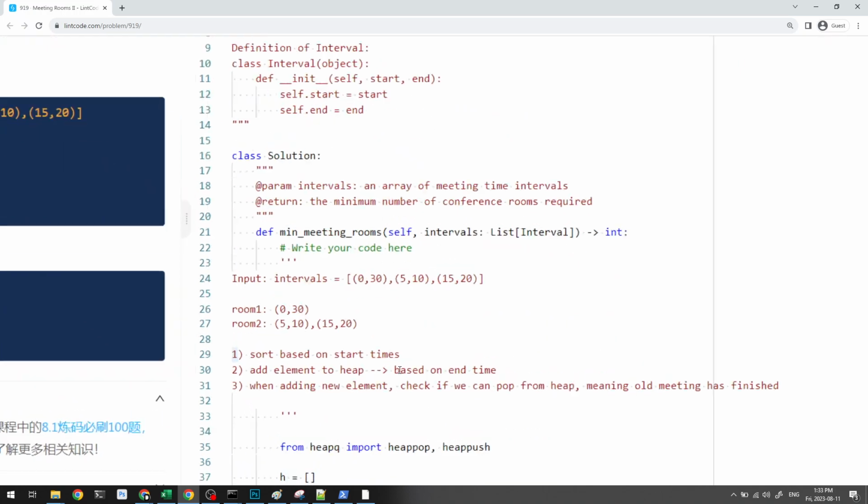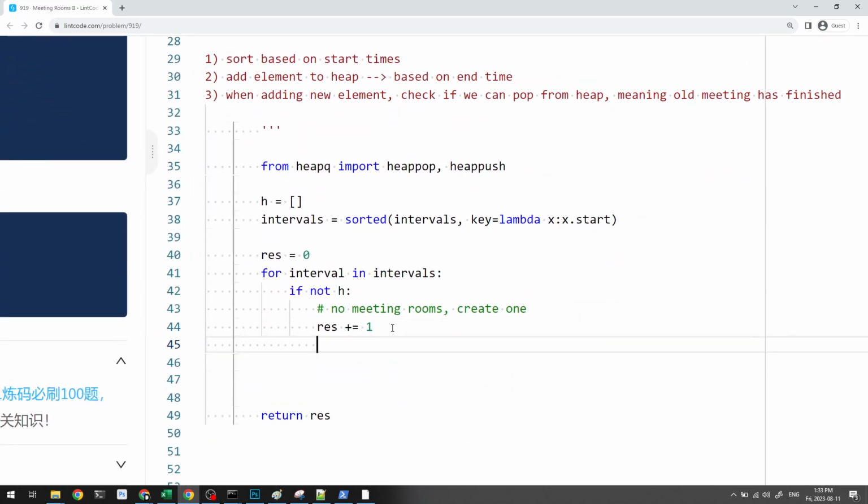It's getting annoying. Yeah. So if we are going to be using a meeting room, then we have to add it to our heap. So I can do heappush h, and then what do I need to add? Well, remember, we want to pop based off of the smallest ending time. So we will pop based off the ending time. So I'll do interval.e and then interval.s.